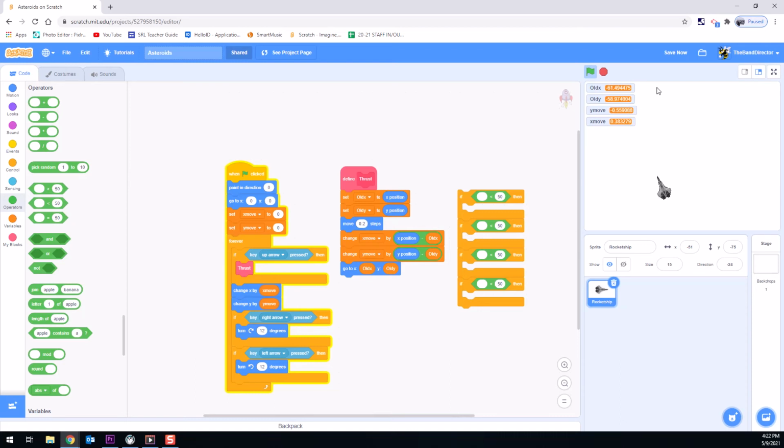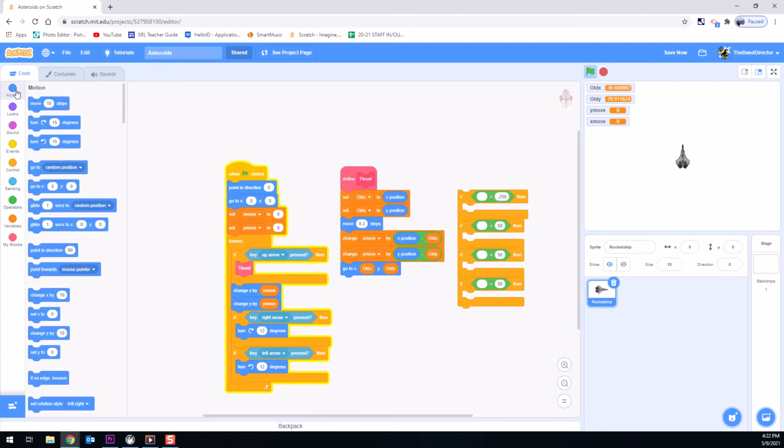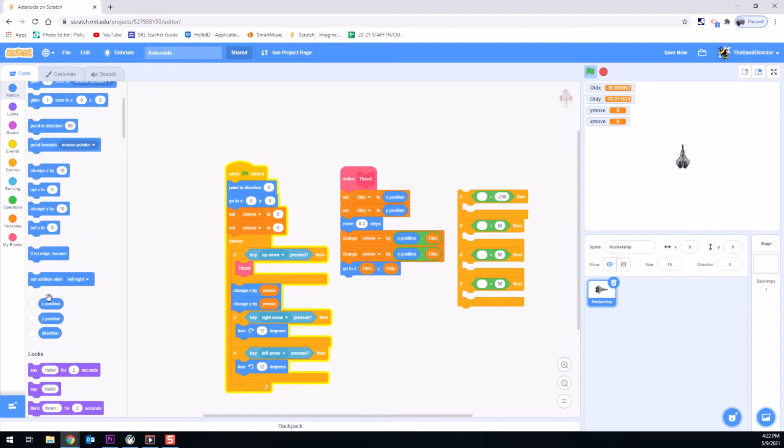And so what we're going to do for that is when we're dealing with our X position, I'll hit the green flag to stop my spaceship there. We want to say if our X position is less than negative 250, then we want to set our X to positive 250. And let's come in here. We'll set this up negative 250. And what we're wanting is under our motion blocks is this X position.